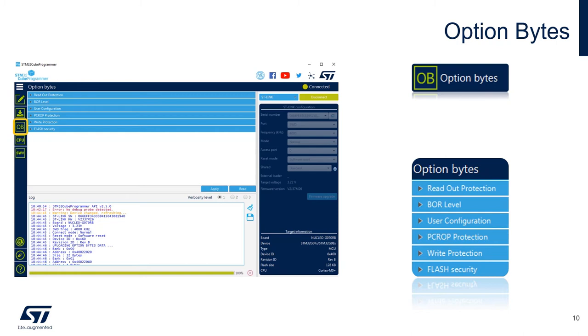To finish the memory operations, we have one of the most useful tabs on the CubeProgrammer, the Option Bytes tab. In this section, you can read, modify, and apply all the different configurations we have for the option bytes, such as memory protections, user configurations for bootloader interface and startup, and some more security features.